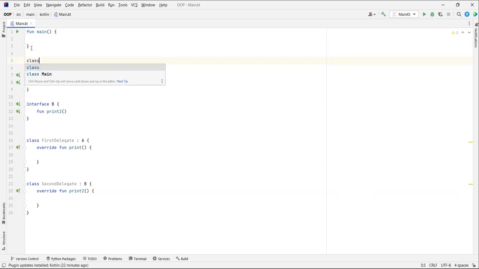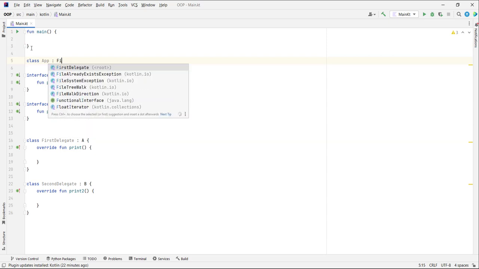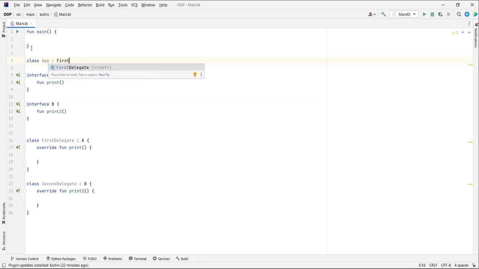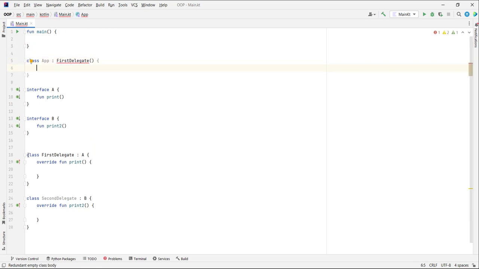So class up. Now let's say that I want to inherit from the first delegate and from the second delegate. If I type first delegate and put parentheses, opening parenthesis, closing parenthesis, and curly braces, now I have an underline because I should mark this as open. So mark this as open, and also this as open, because I want to show you that.